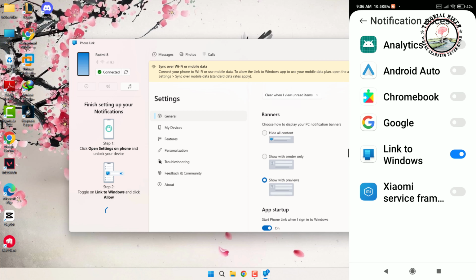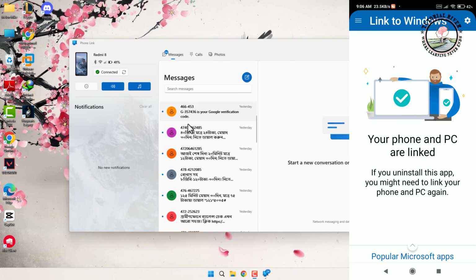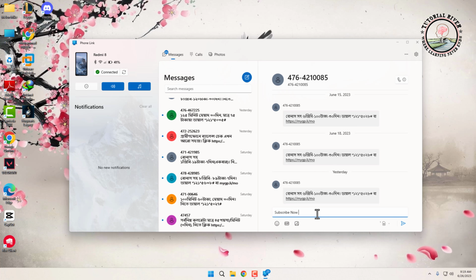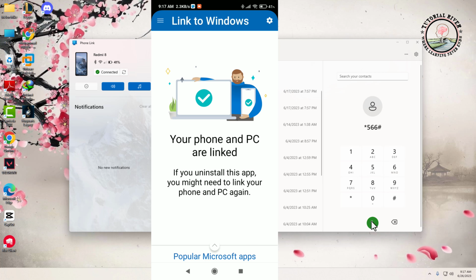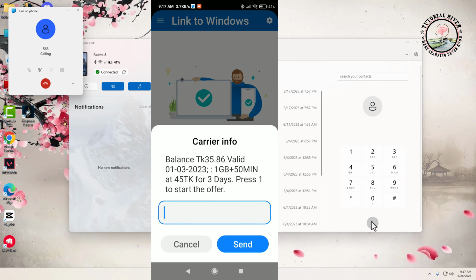You can now access various features on your Windows 11 computer. You can view and reply to notifications, send and receive text message, transfer photos, and even call someone directly on your PC. That's it. You now know how to connect your Android device to Windows 11.